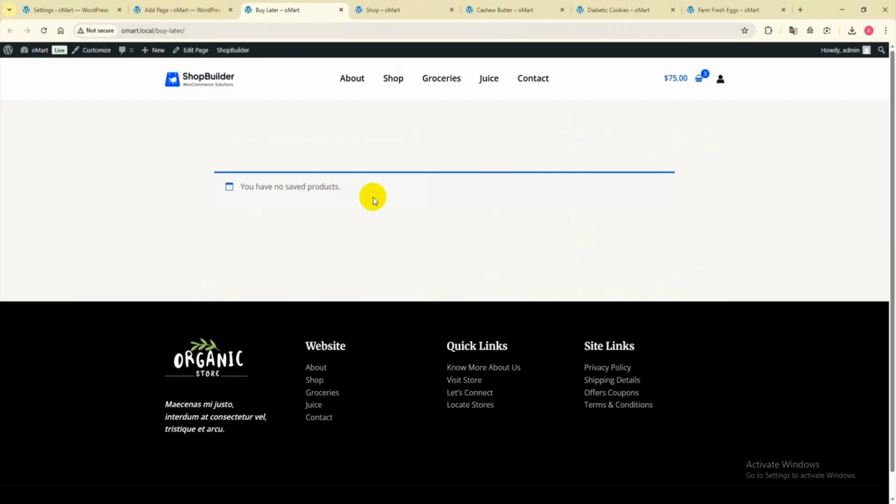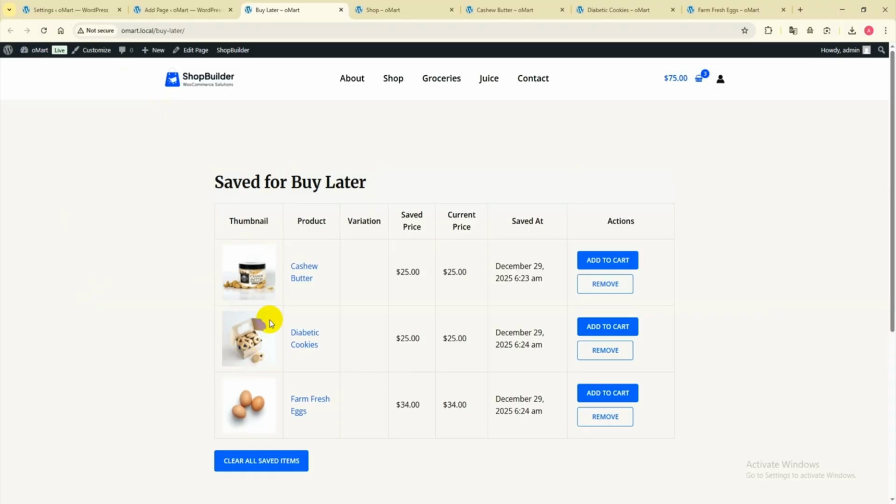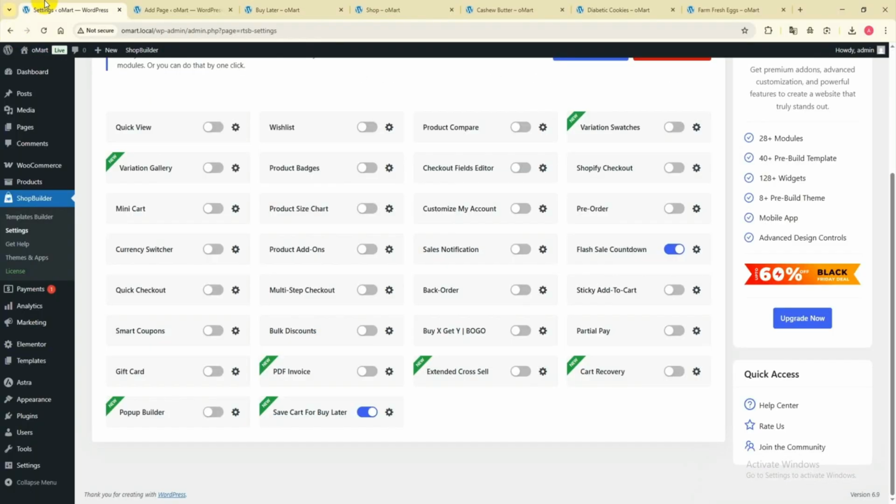Let's back to your Buy Later page. Reload this page first. And here, your all saved product has been displayed for Buy Later, along with where you can proceed your next step.